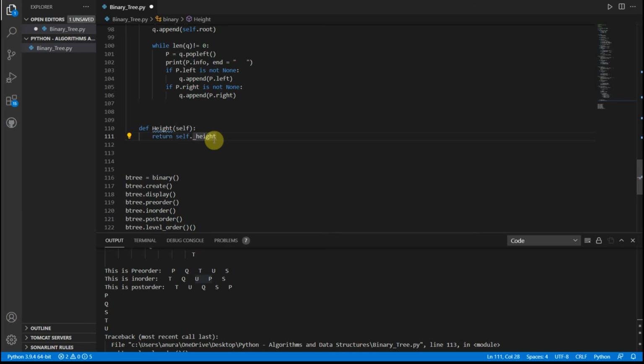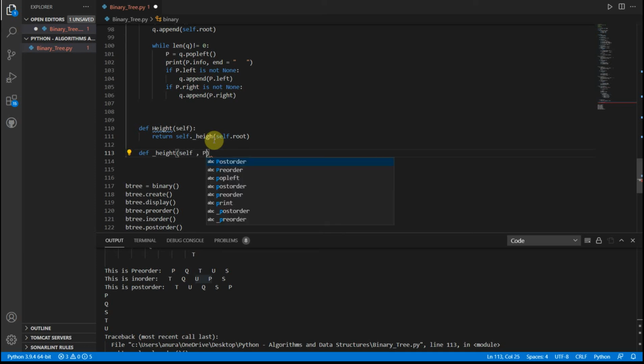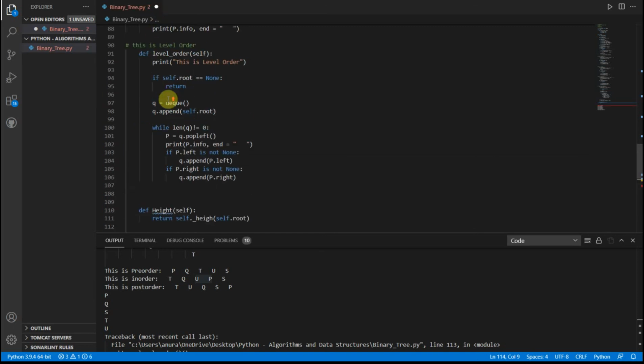So height, how are we going to use the recursion? The same old method, self.root. We are passing the root here and we are defining it now. Define height. So whichever the node is, we have defined that, right? So I'll just copy that.